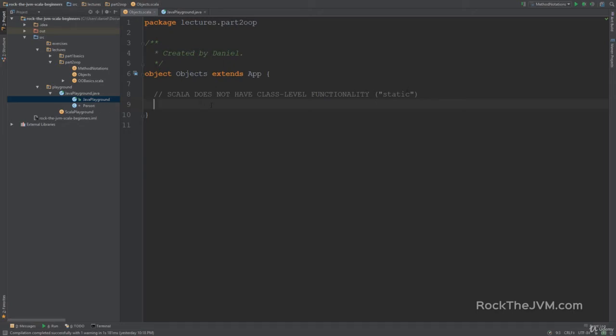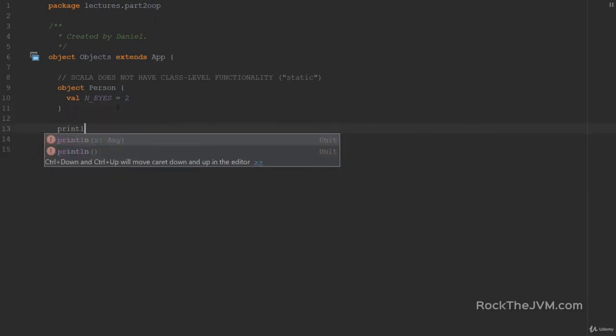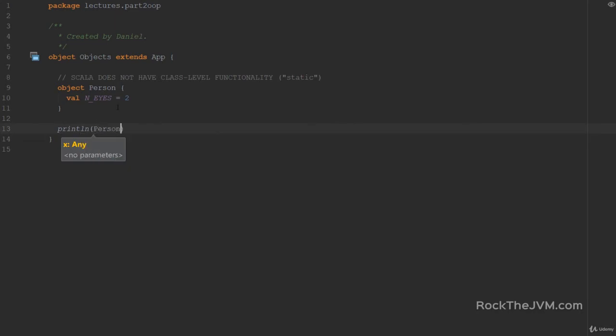So the equivalent in Scala for that little Java code that we wrote earlier would be, and let me switch to my presentation mode, object person, so notice the keyword, and I'm going to open the curly braces like I would define a class, and I'm going to say val nEyes equals 2. This is how Scala defines quote-unquote class level functionality, and the way that we would access it would be just to print line person.nEyes, just like we did in Java. There are a number of important conceptual differences between this approach and the Java approach that I'm going to explain and go through them one by one.